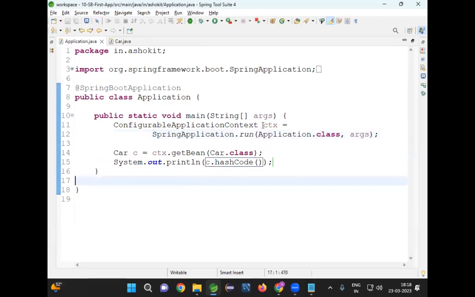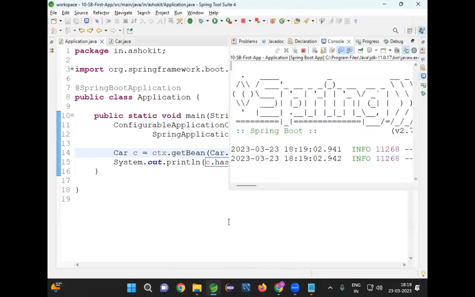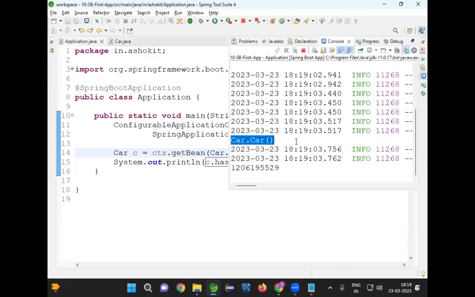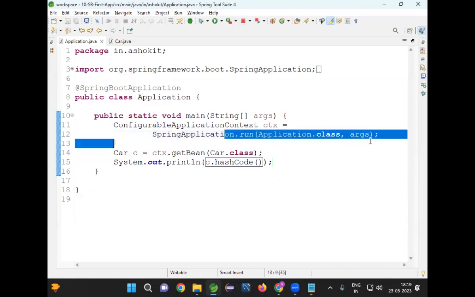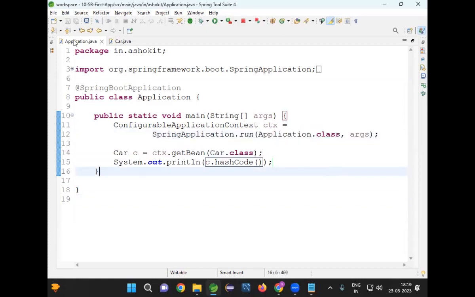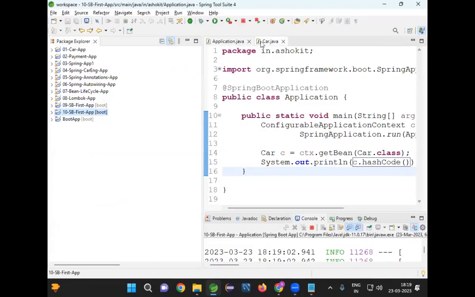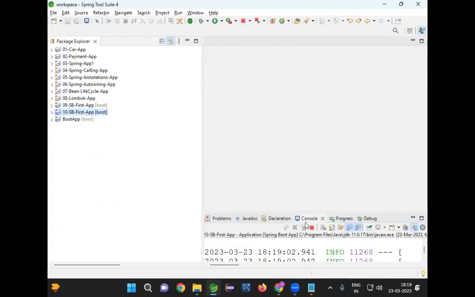Now I got the object of the IOC. By using that, I am calling getBean method. What is the purpose of getBean method? To get the object of the bean. Right click, run as boot app. See the console. Car object is created or not? Yes. Are you able to get the hash code of the object? Am I writing any configuration class? Am I writing any component scanning? Am I starting IOC container? Who is doing that? Spring Boot run method is doing that. Able to follow me? Yes. Right. So with this, we are able to understand how to create our first Spring Boot application.